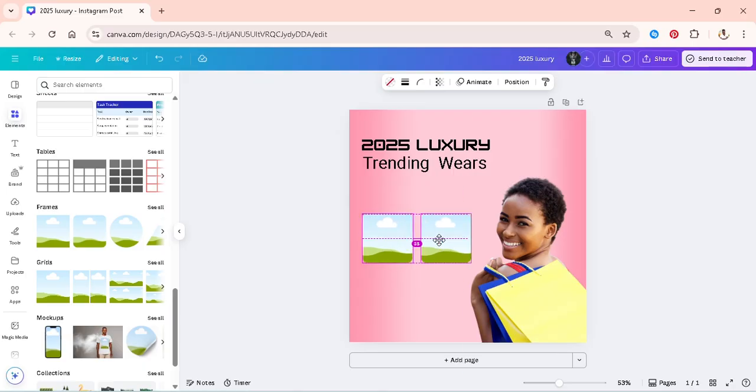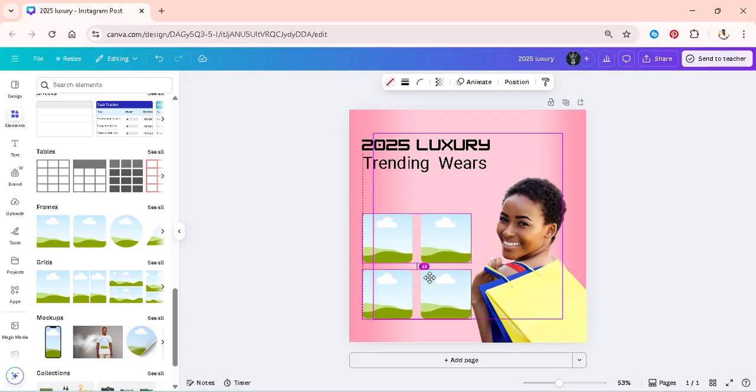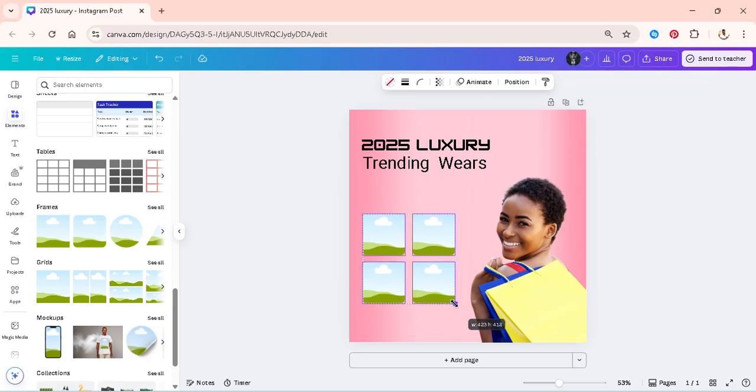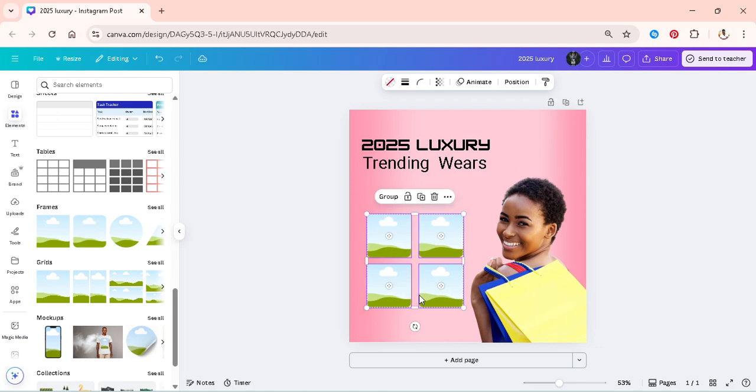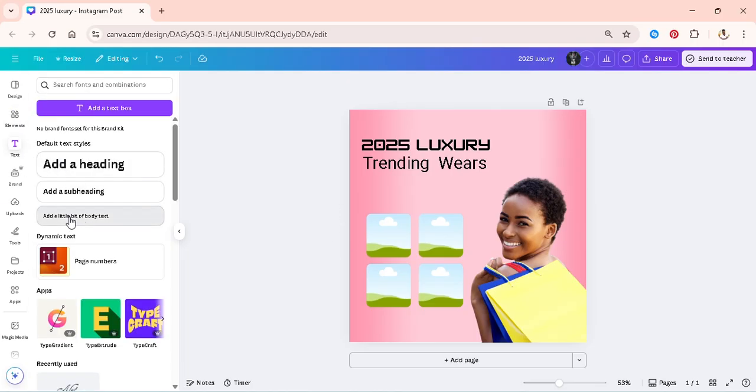Let me duplicate it. Again, I duplicate. I'm going to use those 4 frames. We are going to insert our images inside those frames. Okay, this is okay. Let me add a body text.